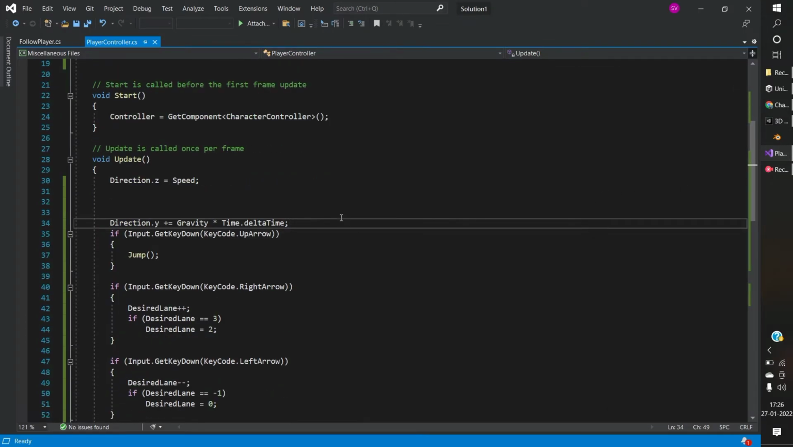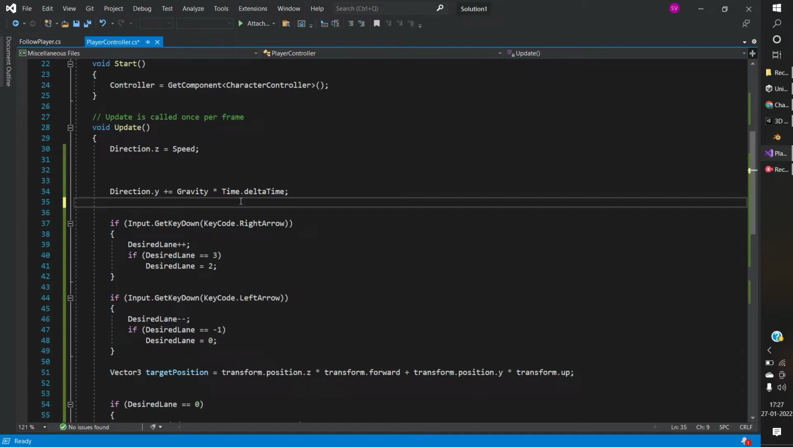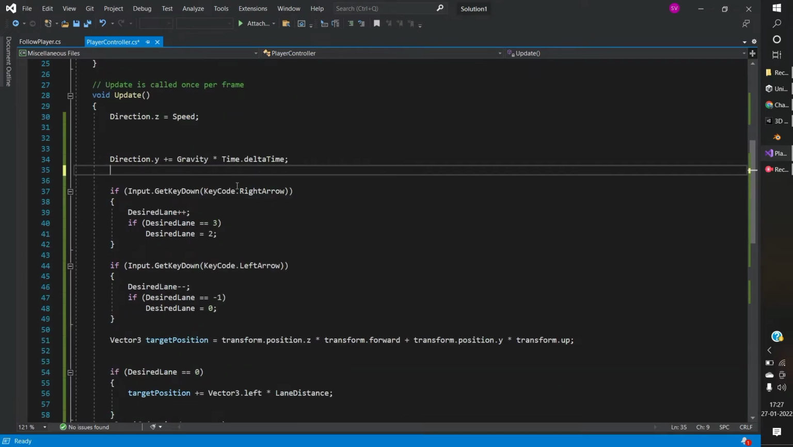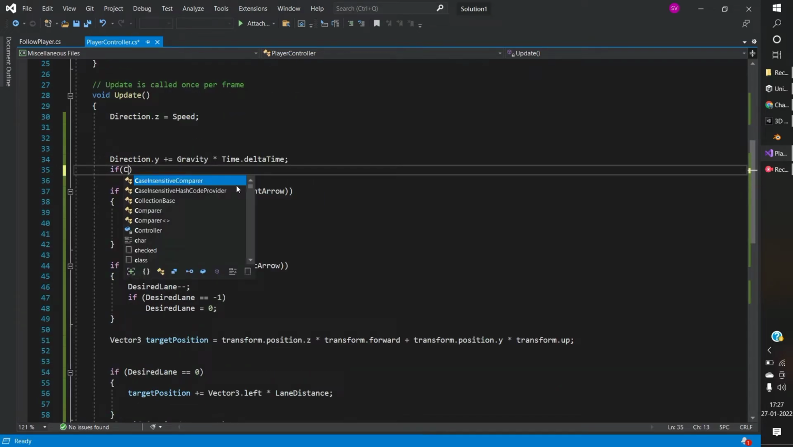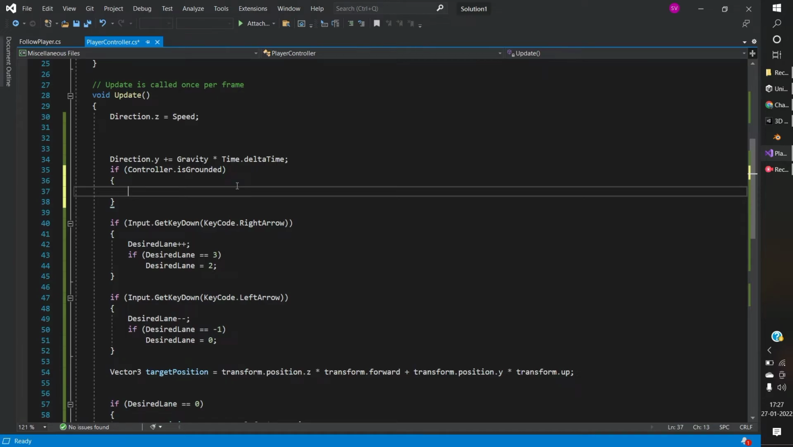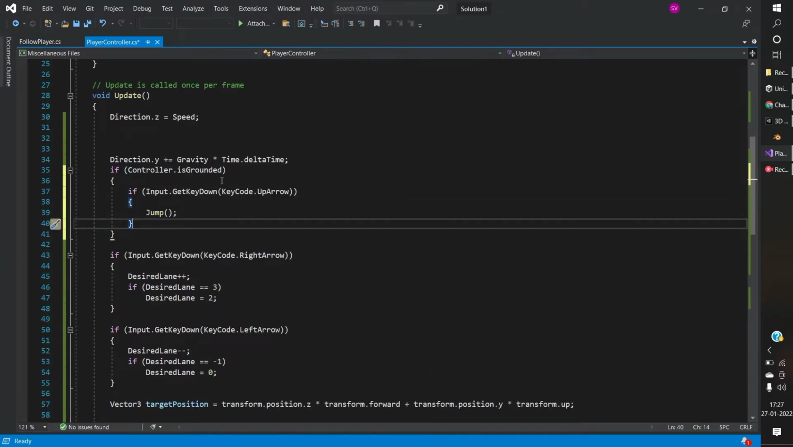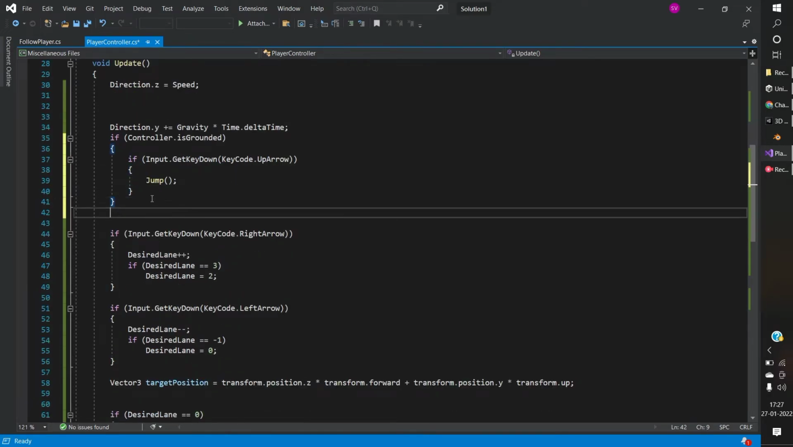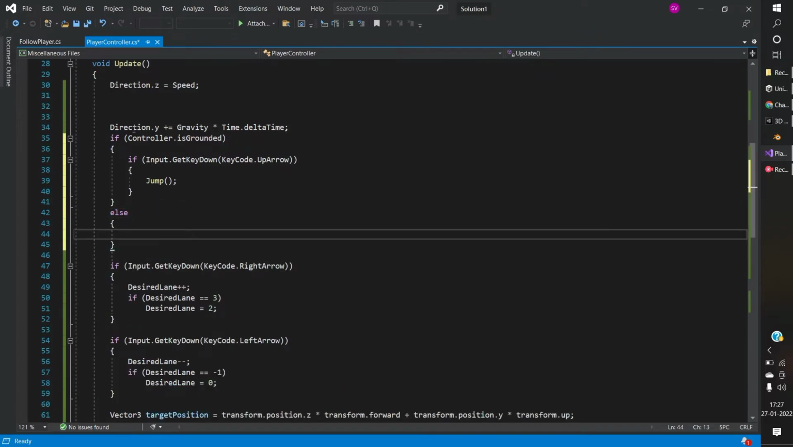So, we need to set, if our player jumps once, it needs to touch the ground for the next jump. Open the player controller script. Cut the if condition. If the controller is grounded, then only the up arrow key will work. Paste the if condition. Else the gravity will work.